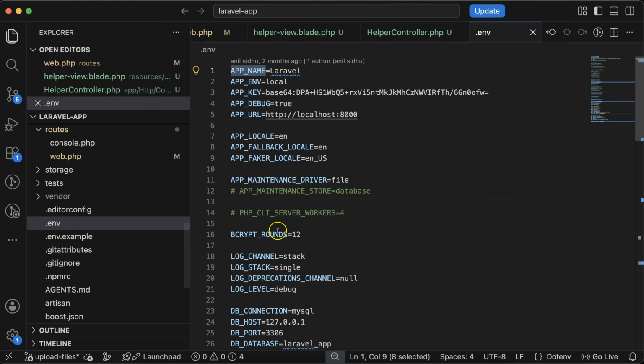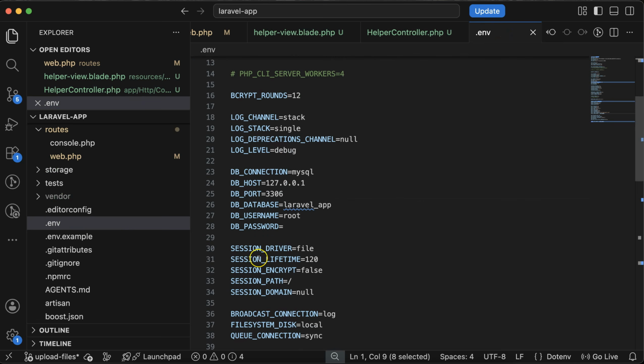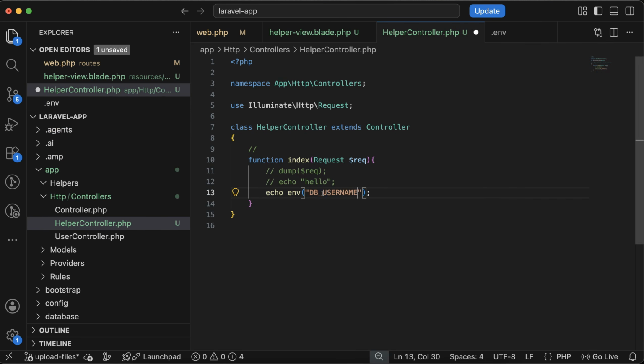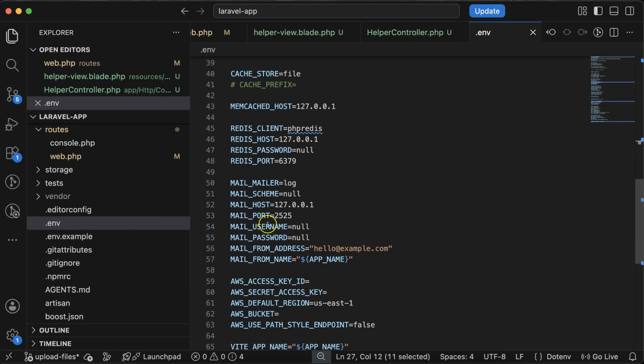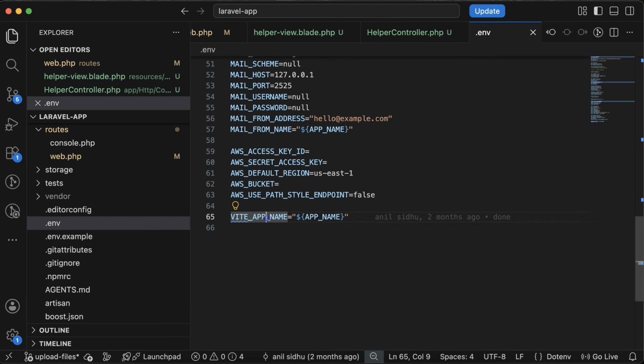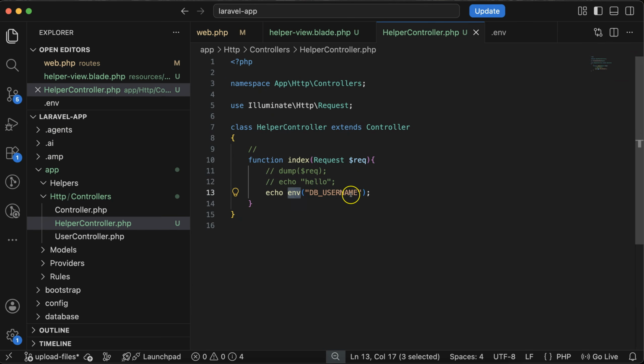So let's say you want to check maybe the database username, for example. Just come there, refresh it, and it will show the database name. Or maybe some mail configuration, anything you want to check, you can check with this function env. This is basically the helper function that provides any information from the env file.